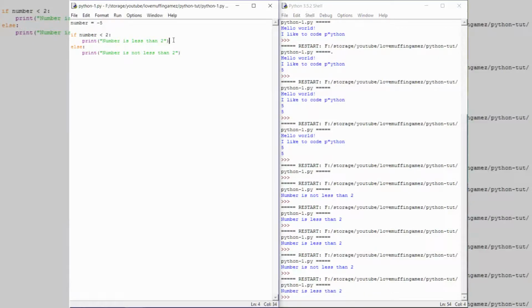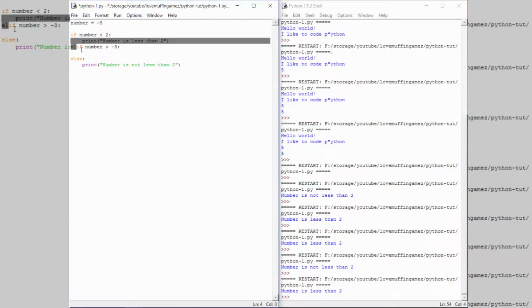But let's say we want to be even more specific. What if we want to find a number that is less than 2 but greater than negative 3? So then, you put in elif, which is short for else if, so this will only check the condition, because you also have to put a condition in here, number is greater than negative 3. So, else if is a combination of else and if. So, if the number is less than 2, it will run this. Else, if this is not true, then if the number is greater than negative 3, it will run this.